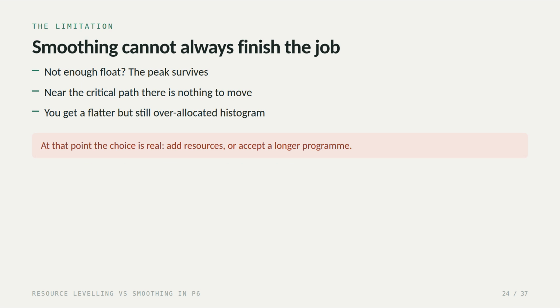But be realistic about what smoothing can do. If there isn't enough float, the peak survives. Near the critical path, there's nothing to move at all, so you can finish with a flatter, but still overallocated, histogram. And at that point, the choice becomes a genuine one. Add resources, or accept a longer program. The software has done everything it can for you.